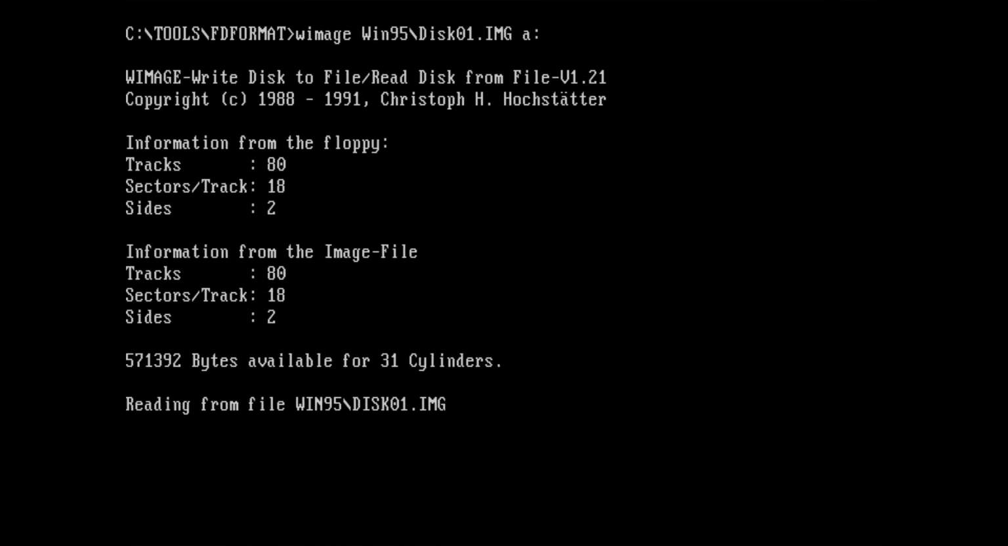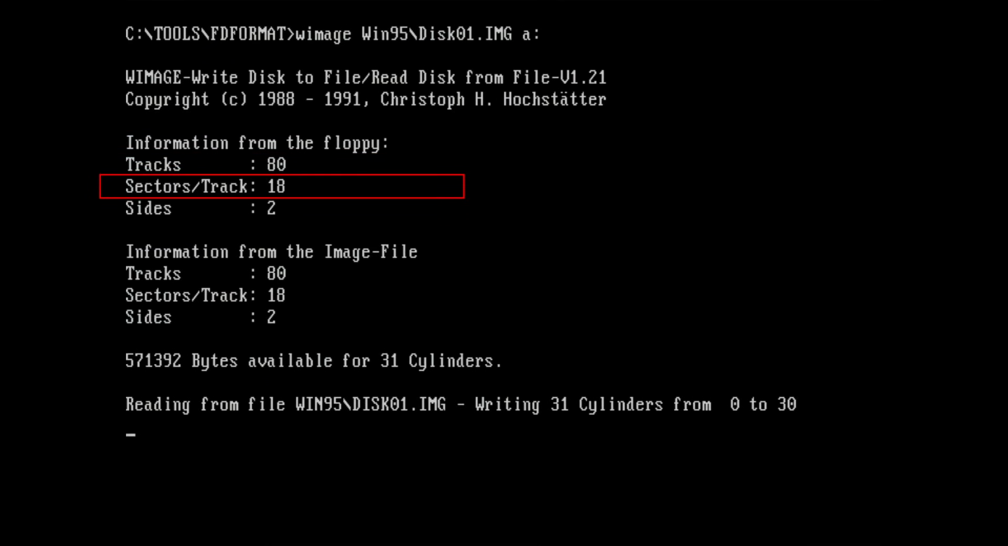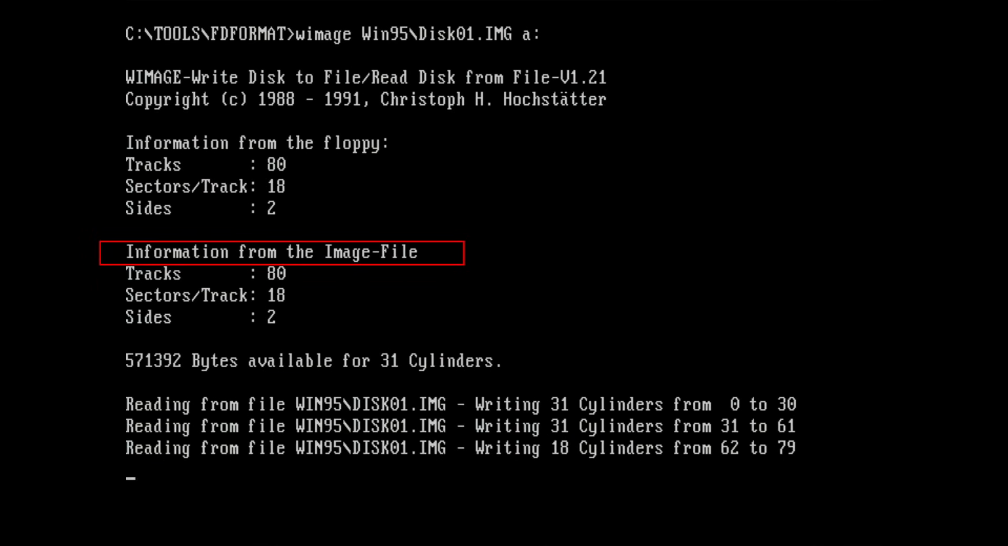The tool to write images is part of the FDFormat collection. A link to an archive with all the applications I'm using is in the video description. The Write Image tool provides a few additional details. After a bit about the author, you can see information extracted from the floppy disk. We have 80 tracks, 18 sectors per track, and 2 sides. Identical information is displayed below, but this time it refers to the floppy image. The tool finalizes its work without any success message. You're just back at the MS-DOS input prompt.